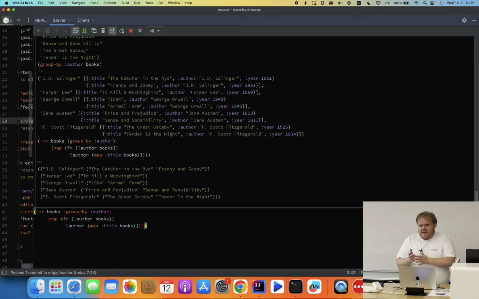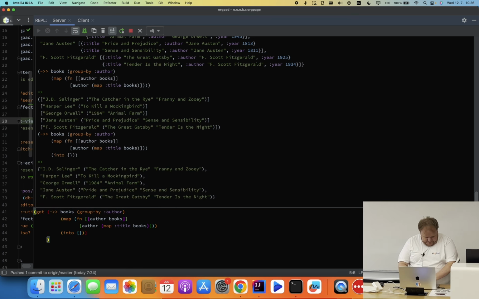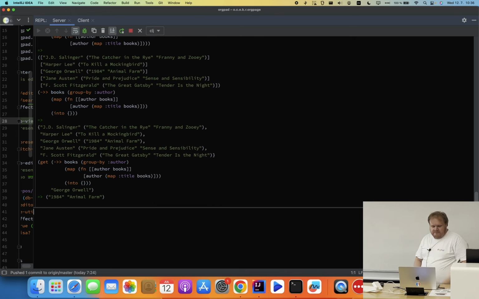Now, I wanted to have a map instead of a sequence of pairs, so I will call another function, into, which will take this and build it inside a new map. And I have a map like this. And I can ask, for instance, okay, get me books by George Orwell. And I get these two, 1984 and Animal Farm. So I can do transformations like this.